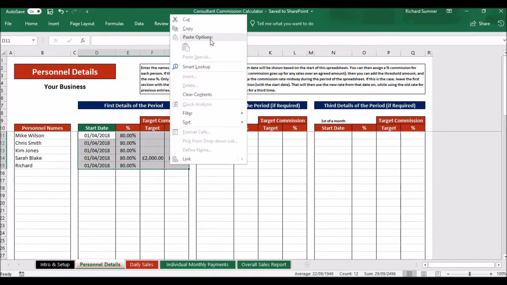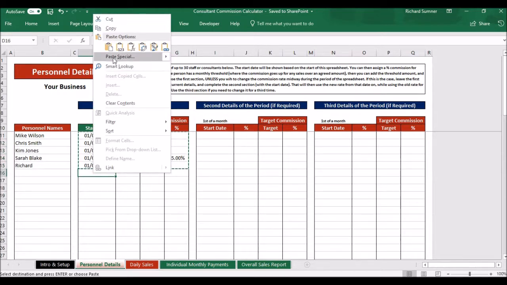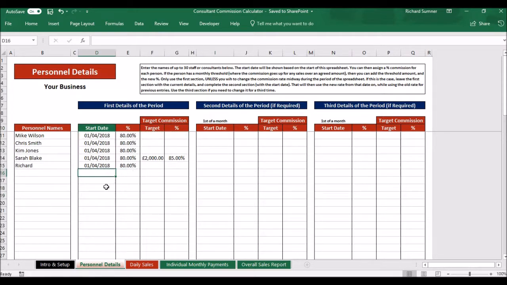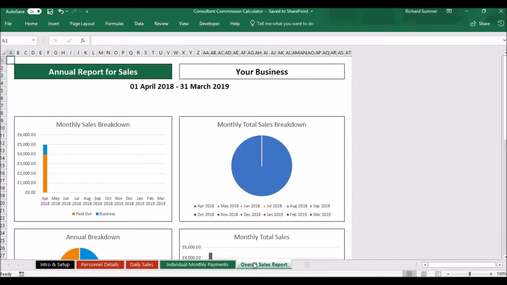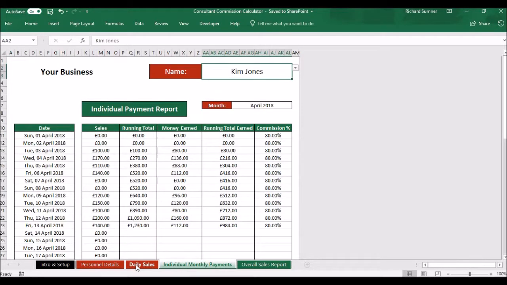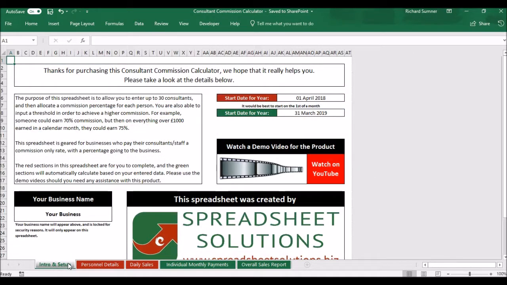You want to right click, you want to copy, and when you go to the new one, you don't want to do normal paste, you want to do paste values. If you paste values, it'll paste the values, it won't paste the formatting across, and you'll be alright. If you paste normal paste, you could end up causing issues with the spreadsheet. So just do paste values, and you can obviously just paste the data across to the new version. You can then start again with your sales, and you'll have your individual monthly payments and overall reports all together, and then you can save the old one somewhere for your records.